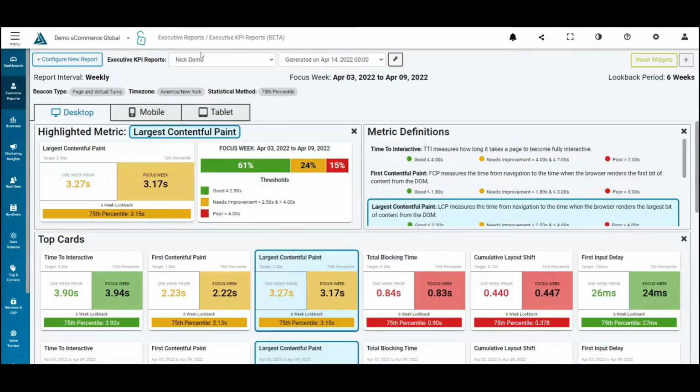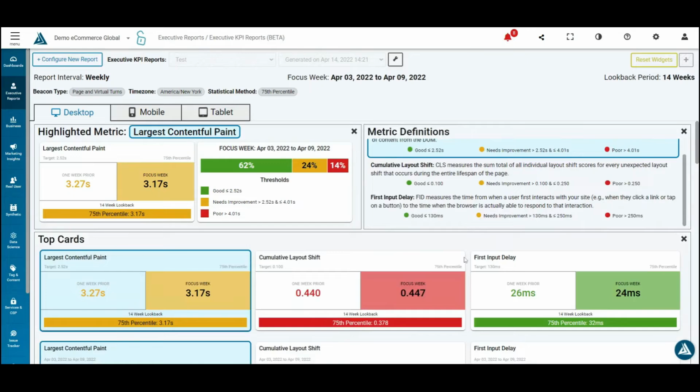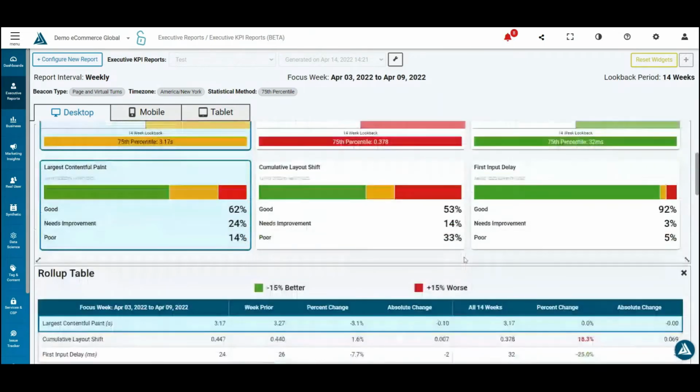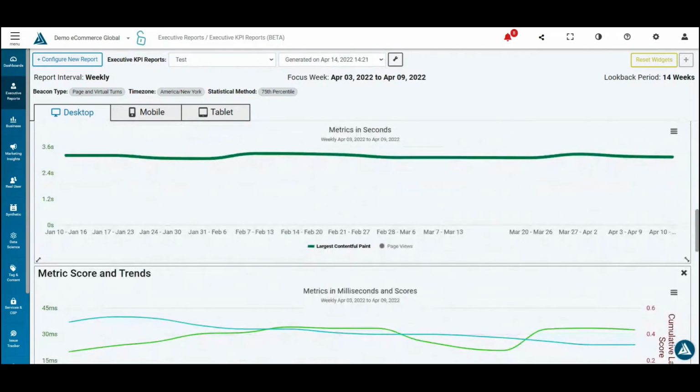Let me go ahead and go back because it reloaded everything again. Let me go back to that test report and scroll down. So we're back to where we were before. The next two graphs below the table are going to give you a trended view over time of your different metrics. You can get context for the 14-week period versus the previous week and all that.